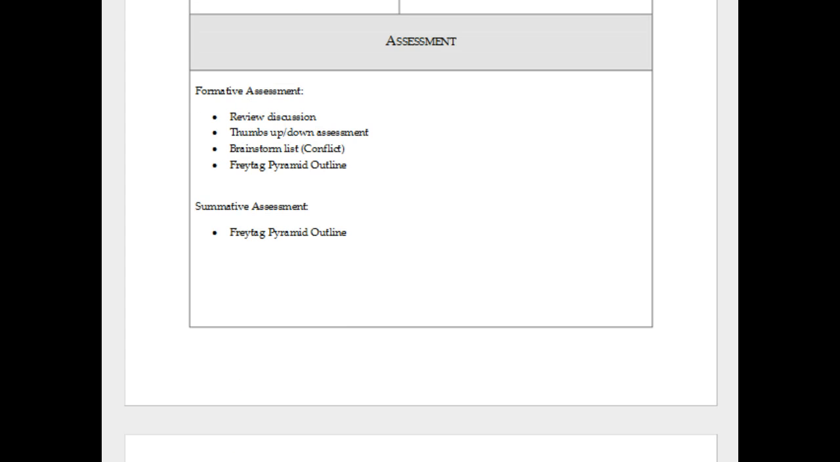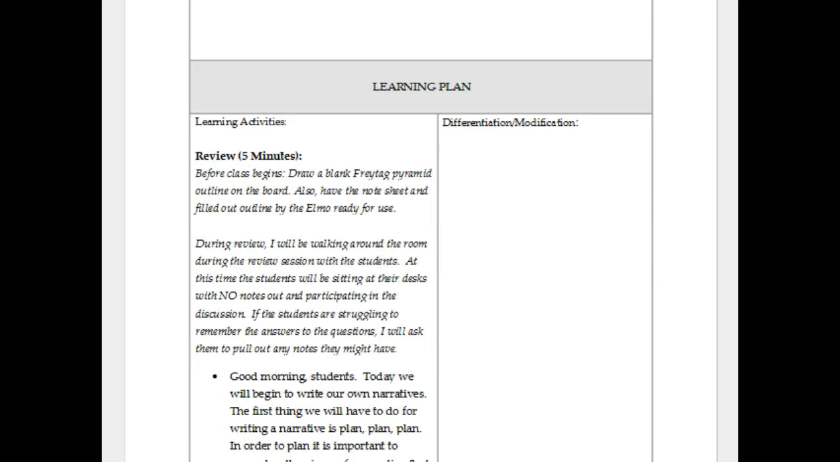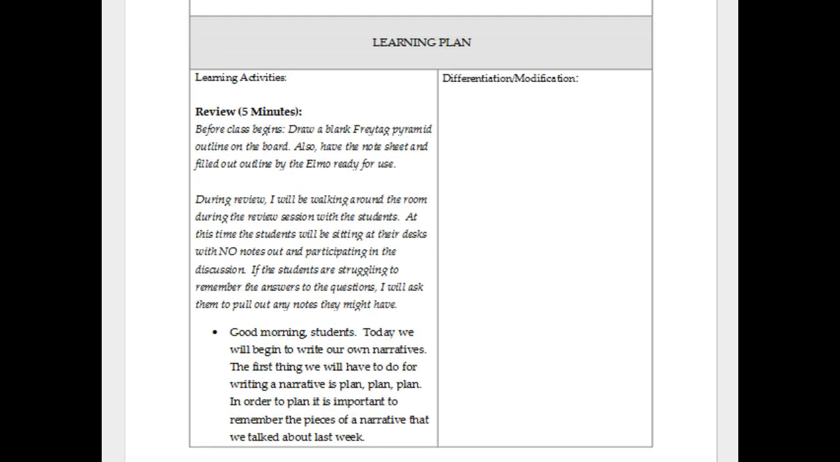So formative assessment: discussion, feedback, brainstorm list, excellent. That was formative assessment, sorry. And your summative assessment is the Freytag pyramid outline also. Okay, so I'll be looking to see how you're going to use that both formatively and summatively. All right, excellent. So in the learning activities, you'll have the Freytag's pyramid on the board, a note sheet ready to fill out on the Elmo.